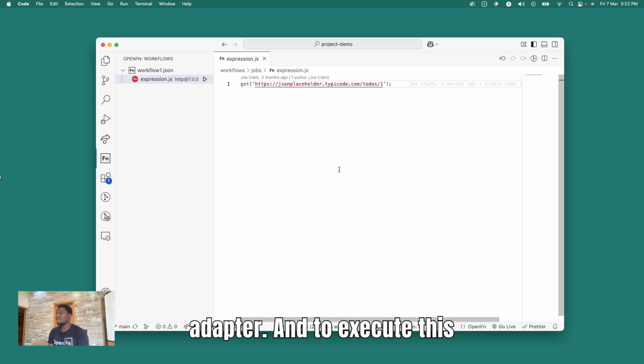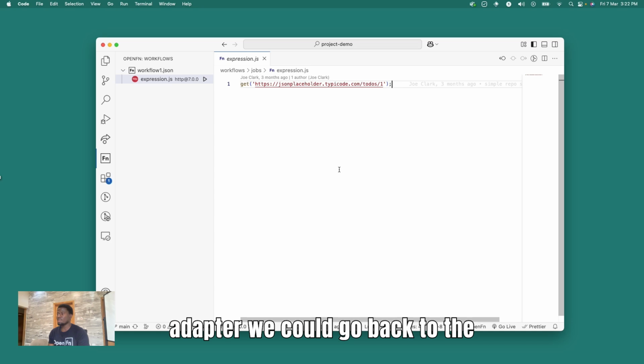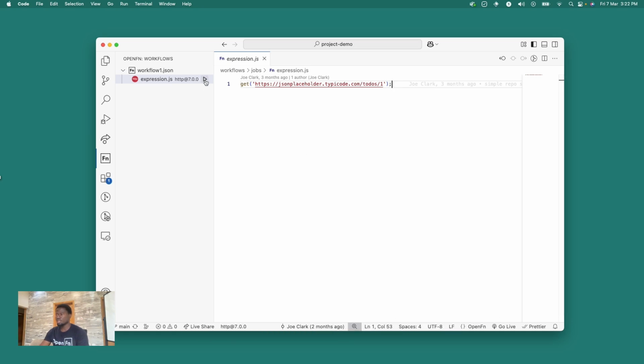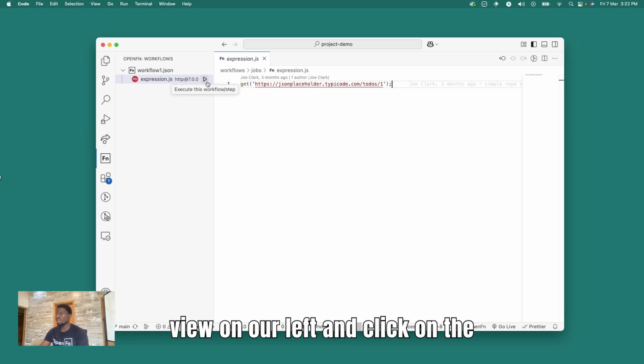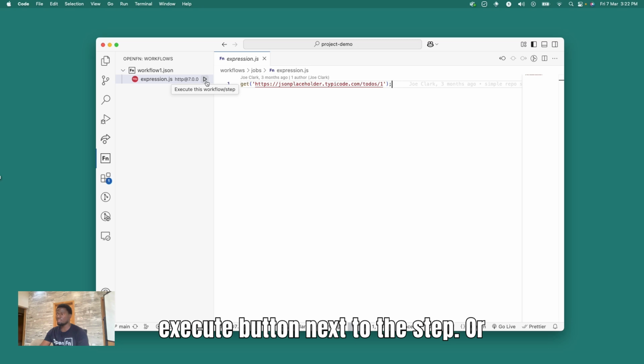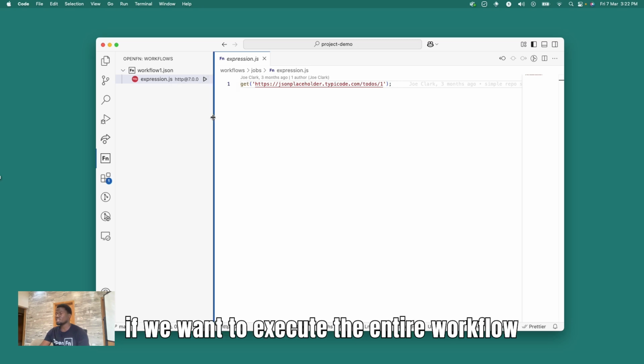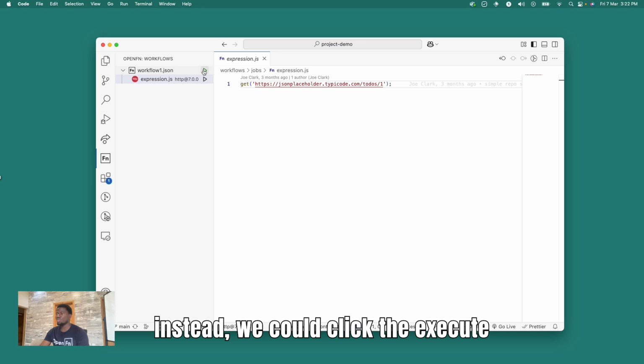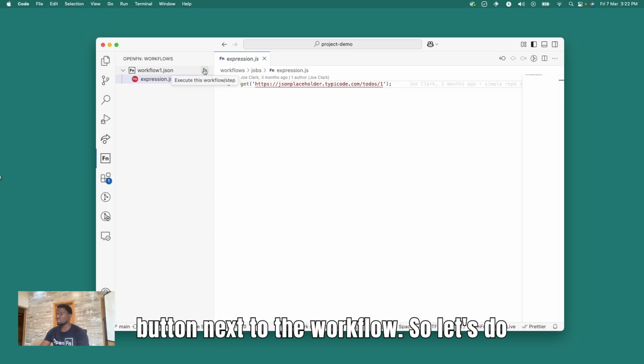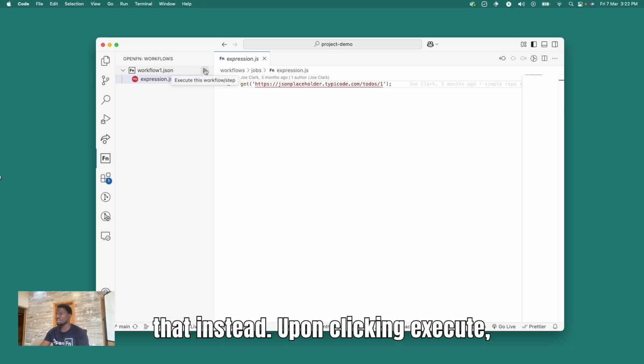adapter. And to execute this adapter, we could go back to the view on our left and click on the execute button next to the step. Or if we want to execute the entire workflow instead, we could click the execute button next to the workflow. So let's do that instead.